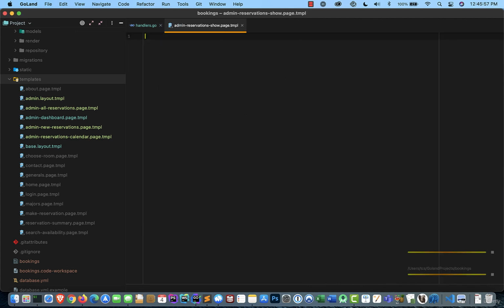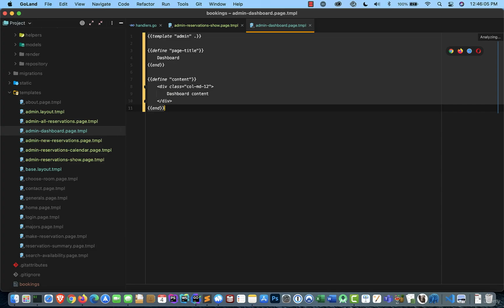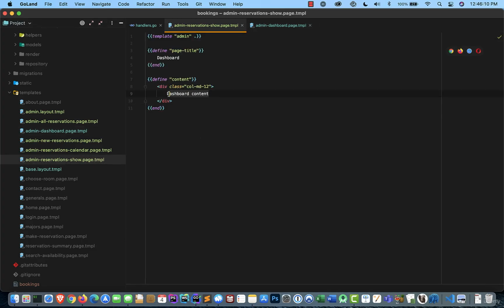show.page.tmpl. And I'll add it to my repository, and I will simply put in, I'll copy something from the dashboard there. Copy this and paste it in here and put this as show reservation, just as a placeholder to make sure it works. And I'll give the title reservation. All right, so we've created that handler. Now let's go create our route.